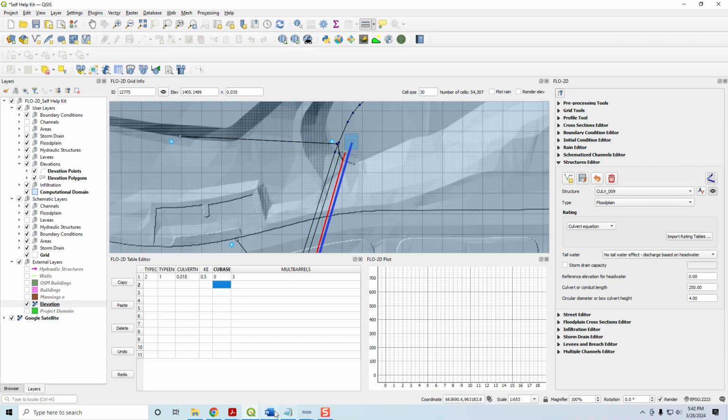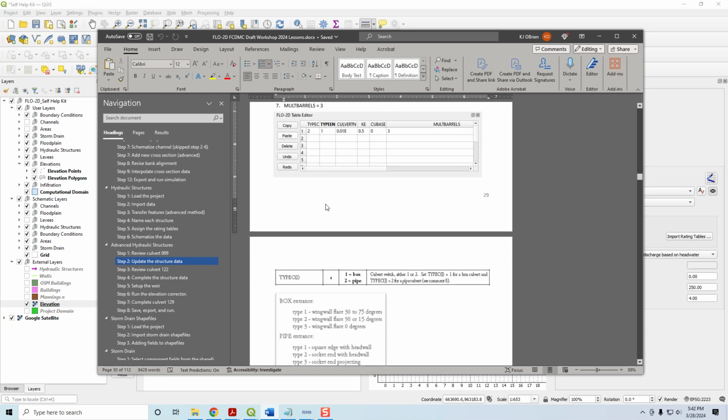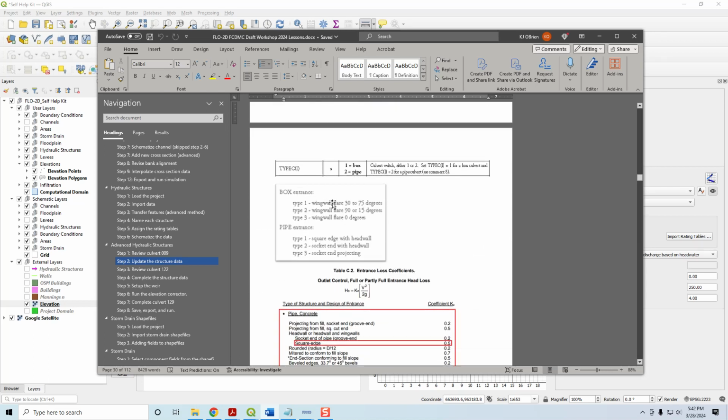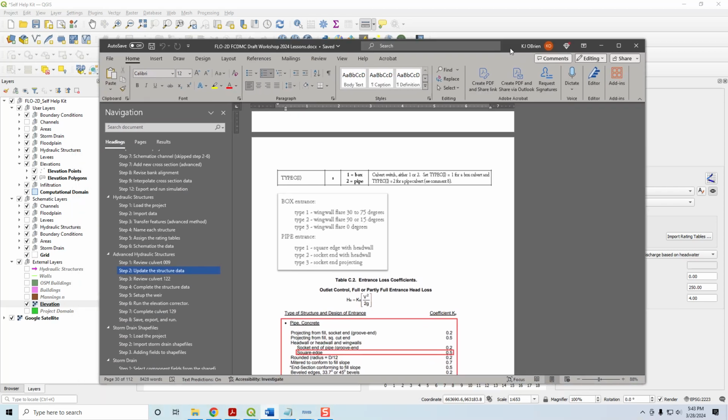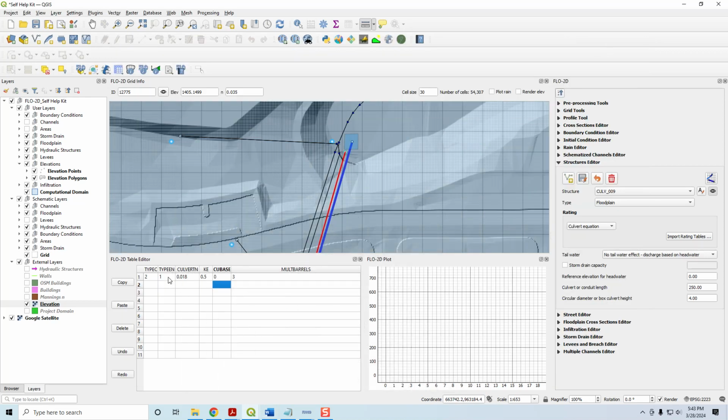Okay, next is to go to the next page to look at the tables. These two tables come from the data input manual, where the switch position for type C, 1 is a box and 2 is a circular pipe. As you can see, we set ours to 2 for circular. And then for pipe entrance type, one would be a square edge with a head wall. Two would be socket end with a head wall. And three would be socket end projecting with no head wall. So we have a square edge with a head wall, so we used entrance type equals 1. Our culvert N value was 0.018. You can probably also get that out of the HY8 manual.